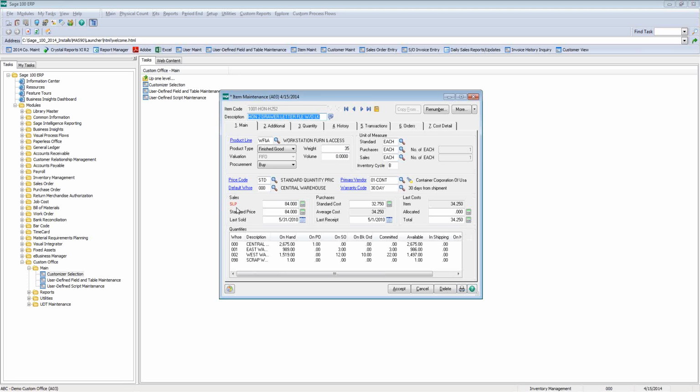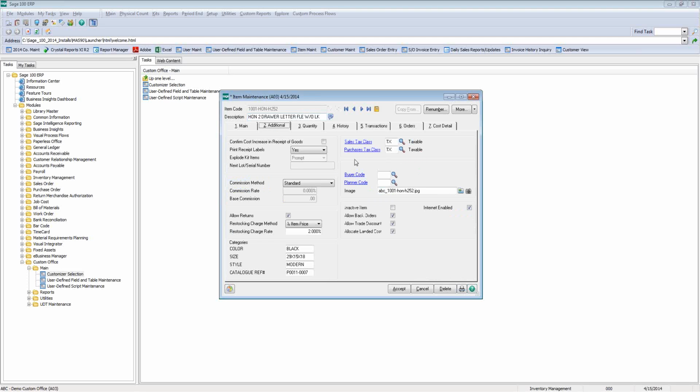Sure enough, the retail price has been renamed to SLP. We've moved the inventory cycle fields over to the right, and we no longer see the routing number that was in this area just above the buyer code. Okay. Now let's take it up a notch.